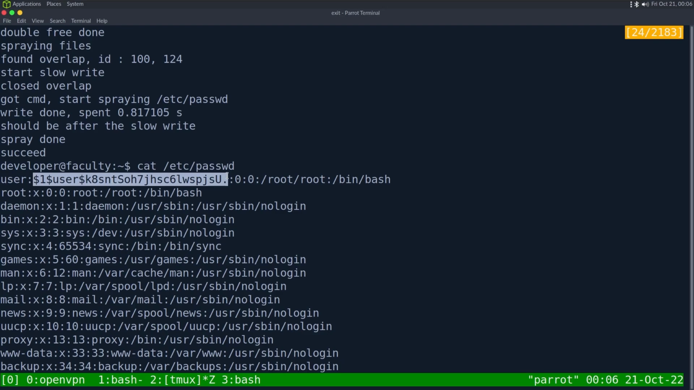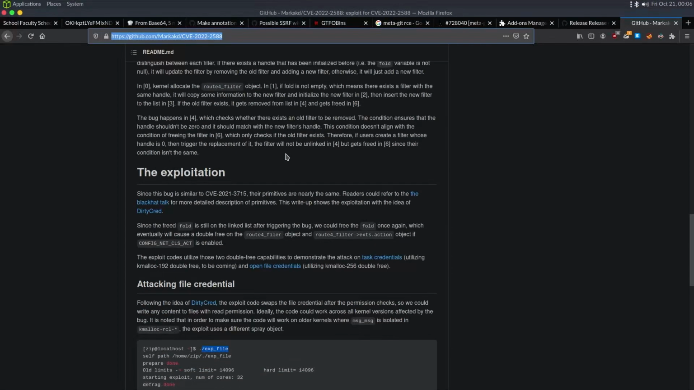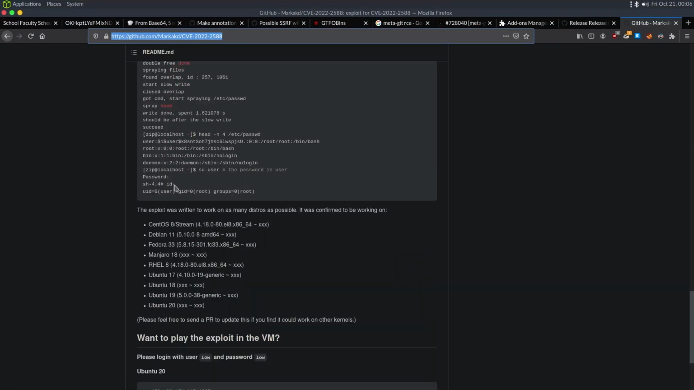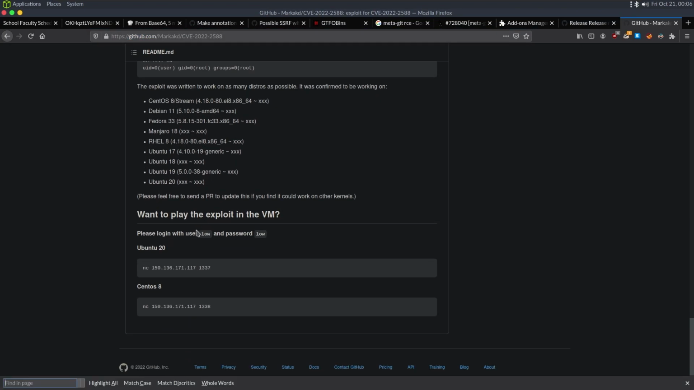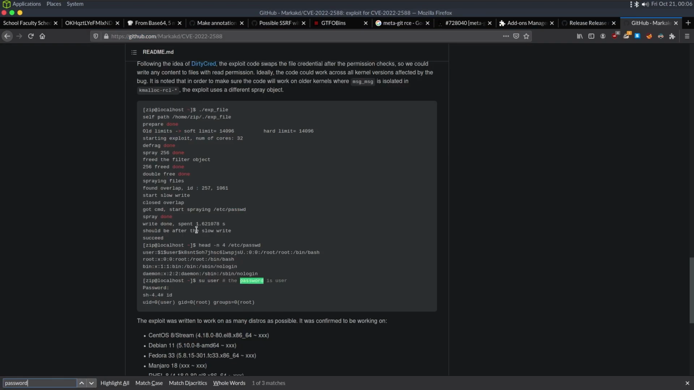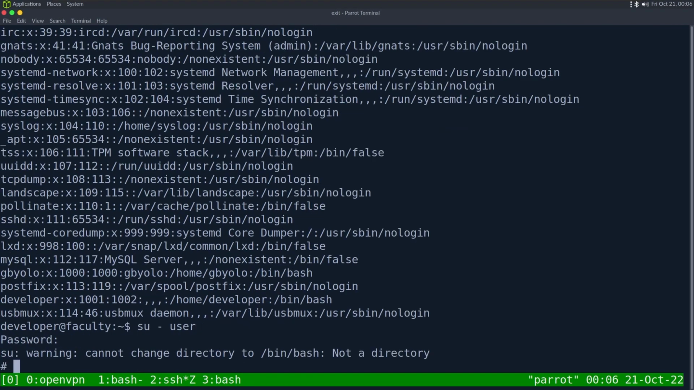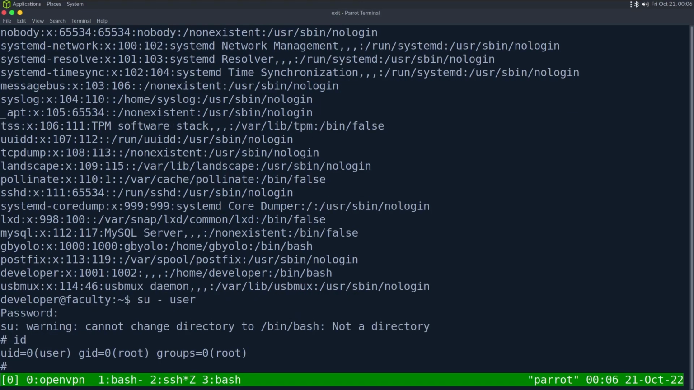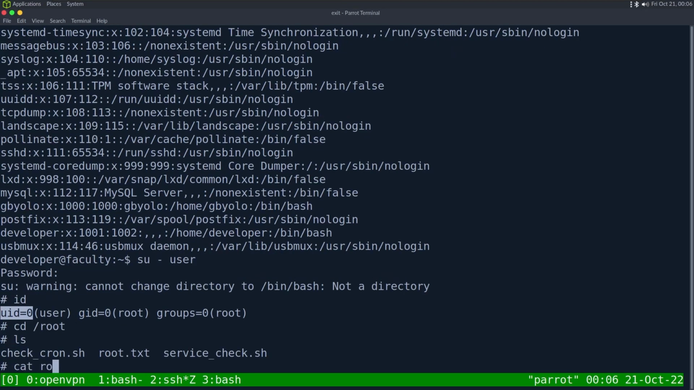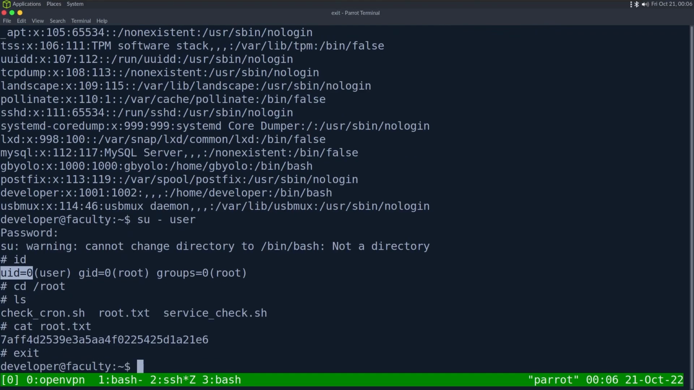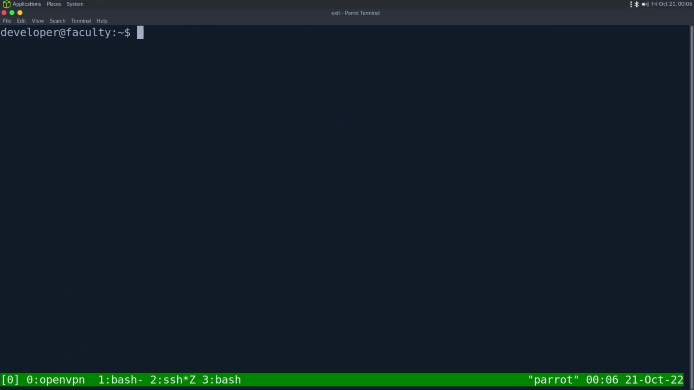I don't know what this password is. Does this tell us what it set the password to? Let's see. Password. The password is user. So su user, password is user, do id, and since they created this user with a UID of 0, it's effectively root, and we can get root.txt that way. So, yep, that CVE works. That is definitely an unintended path to this machine.